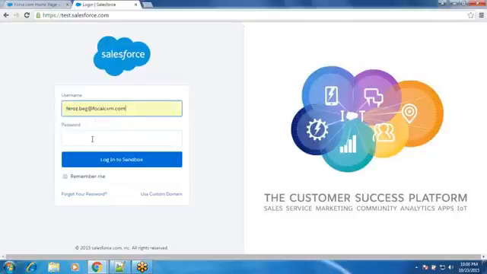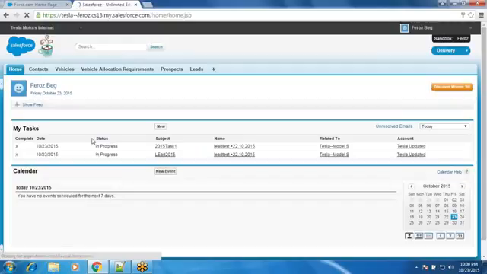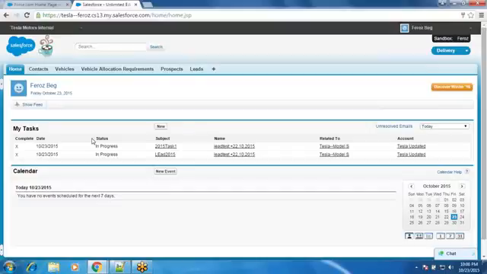I am entering my credentials here. I have entered my username and the password. So now this is the sandbox that I'm using in my organization. This is an unlimited edition. When you place the mouse pointer here, you will be getting the option called Salesforce Unlimited Edition. So this is the unlimited edition provided by Salesforce.